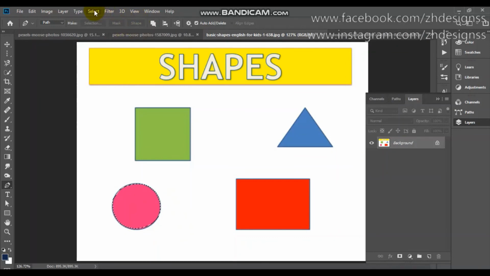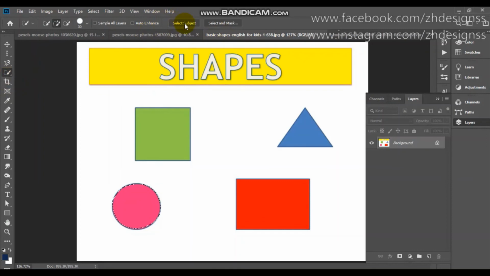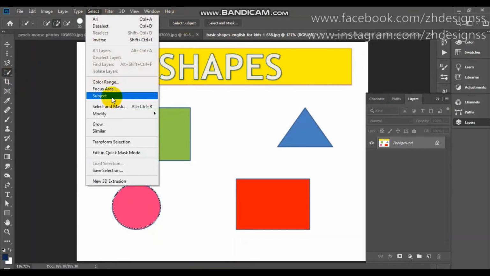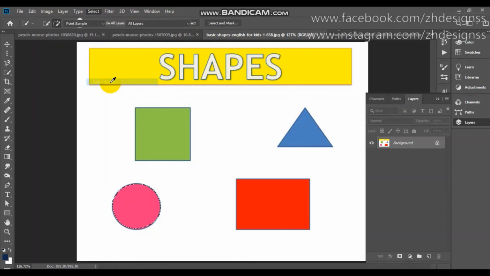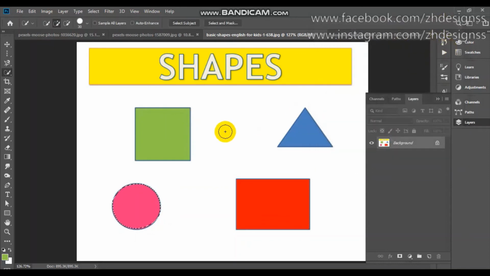Now very quick methods are here. Go to Select. As you know, if you don't find this option here, select subject, you can simply go for Select, and here is the option Select Subject. Now by using Color Range, if you want to choose a specific color, you can simply go for sample colors and click on any color which you want to use. So let me remove the previous selection by Control or Command D.